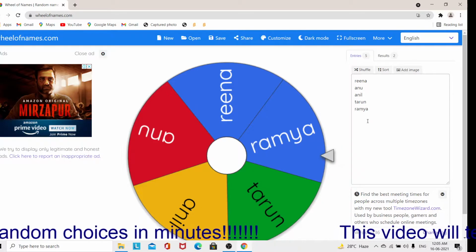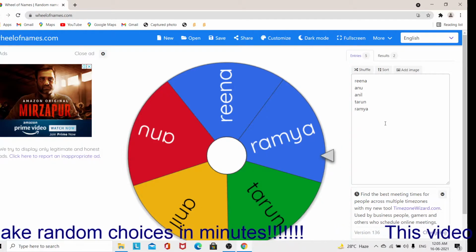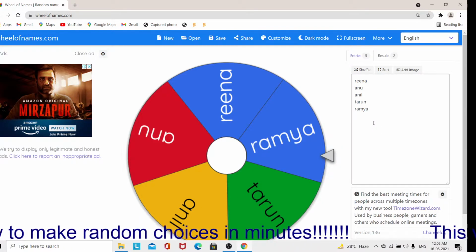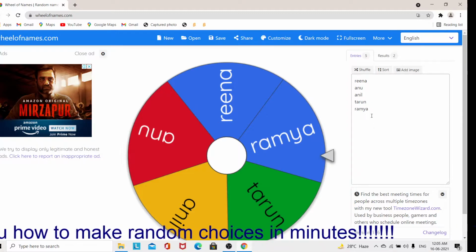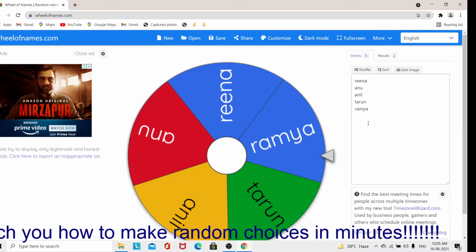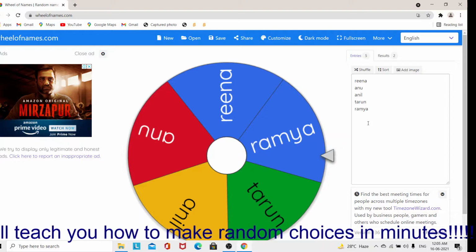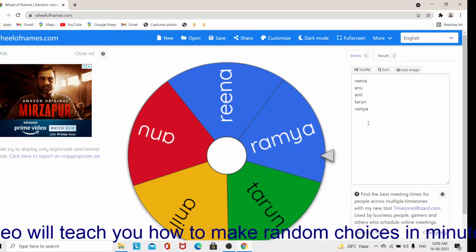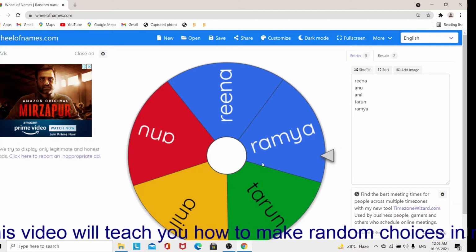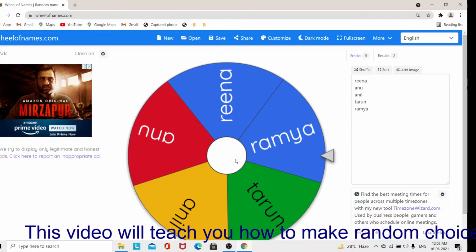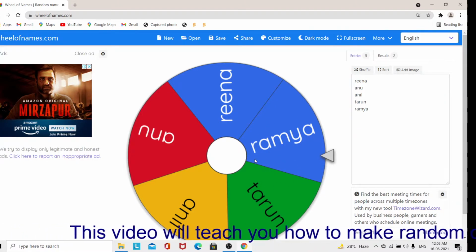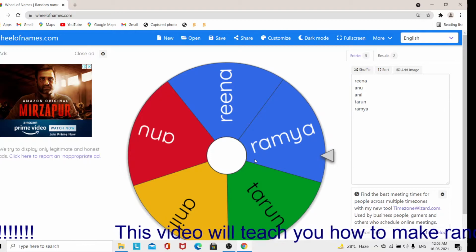If you are doing some quiz together, or playing some game together, or playing anything and you want to randomly decide who is going to have his or her turn, and you want to be fair at the same time, you can use this wheelofnames.com website, which puts a fun element in the whole thing.